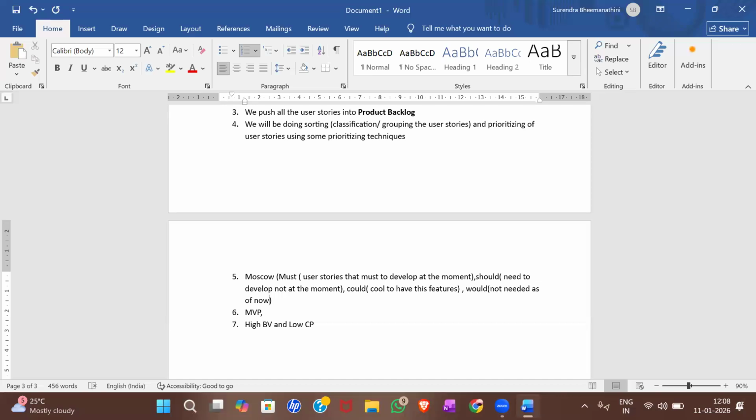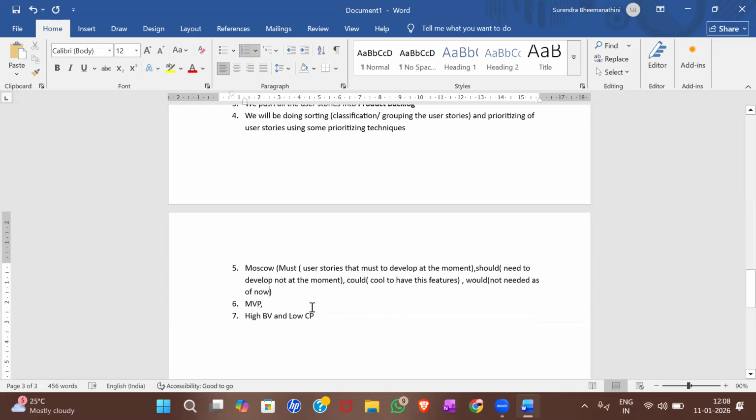Okay, so that will be your prioritization technique. Based on this must, should, could, would, you will start ranking your user stories, and what comes under must will be on the top, followed by should, could, and would, and then we can do the next thing. Okay, we will come to that next thing once we have done all these prioritizations.